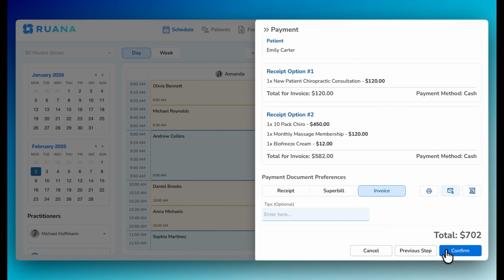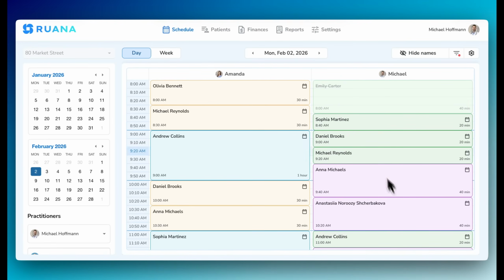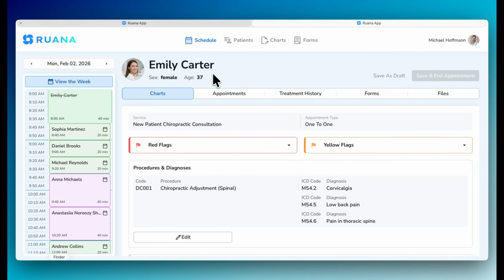Once I click Confirm, Emily gets an automatic email with her receipt. Her appointment shows as paid and complete in the schedule, and all the financial data flows into your daily reports. The entire workflow from online booking to final payment happens seamlessly in one system. This is exactly the kind of integrated experience that saves time, prevents errors, and makes sure nothing falls through the cracks.